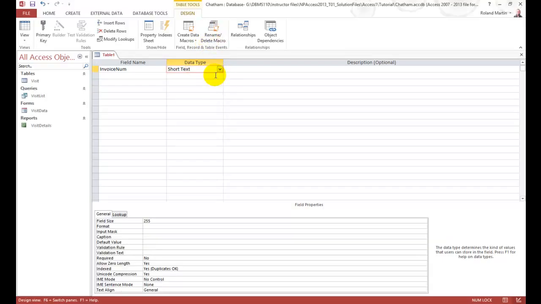With short text defined as our data type, we're going to go ahead and press the Tab key. We're going to go to our description field, and for this table we want our invoice number to be our primary key. So we're going to put that information in so that the next person, or if we need to remind ourselves, will know that we wanted that defined as our primary key for this billing table. Now, simply putting in text does not actually define this field as our primary key, so we will need to do that manually.